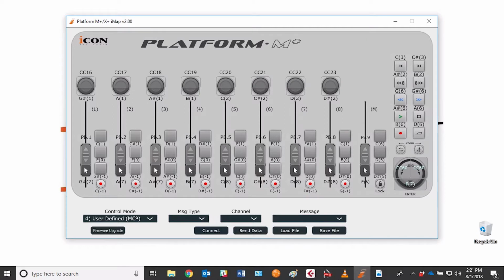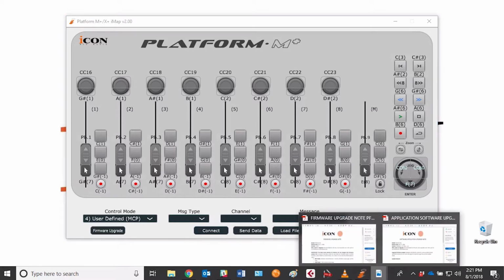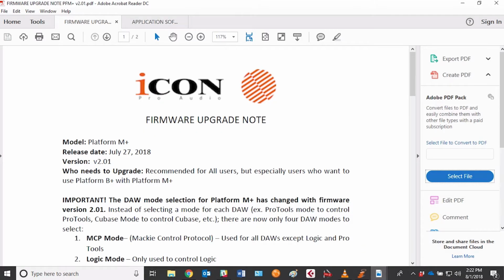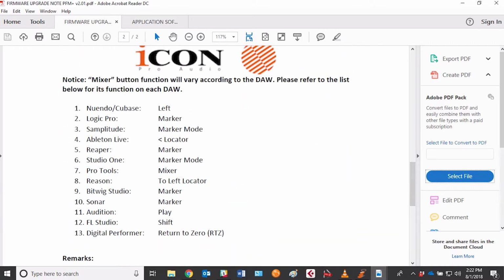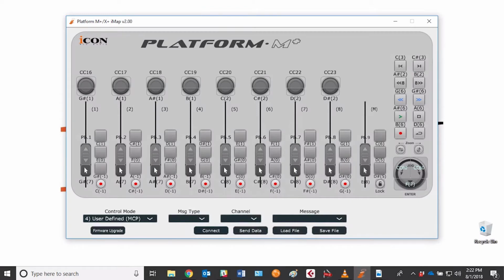First thing I want to do is address that mixer button, because in Cubase, if you look at the release notes, Cubase is now going to, for the mixer button, make it the left marker, so it'll take you to the next left marker, or back to the beginning if that's your only marker. So I happen to like the mixer function, and I like that the mixer button would bring up the mixer in Cubase. So let's go ahead and custom map that first.